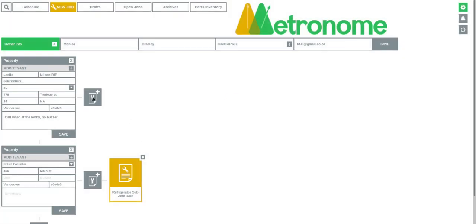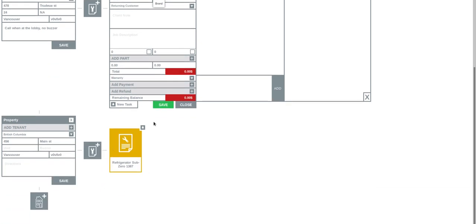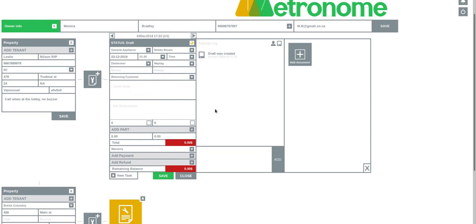Now let's create another job. This time around, I'm going to choose a different profession to choose a different tech. Notice how the other technician is not available here, since he cannot do the same job. In this case, it's a dishwasher. The brand is Maytag. It's a returning customer, meaning we already dealt with him before. The client's note: not draining.